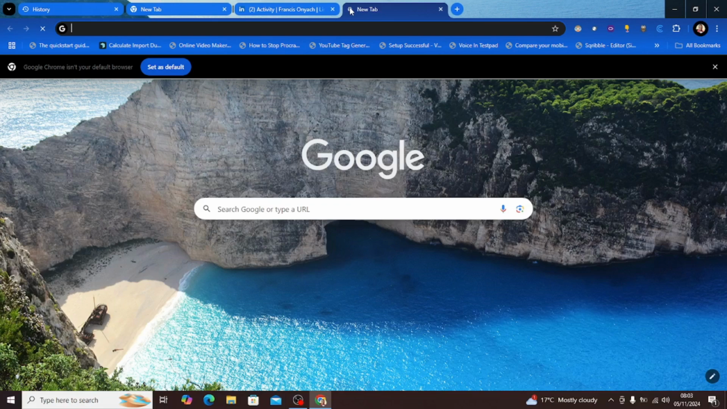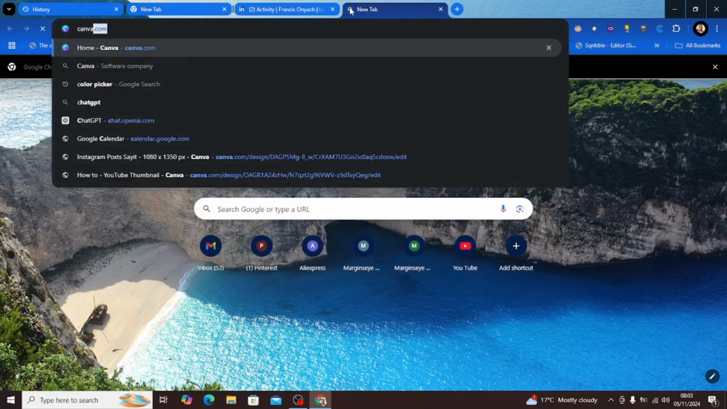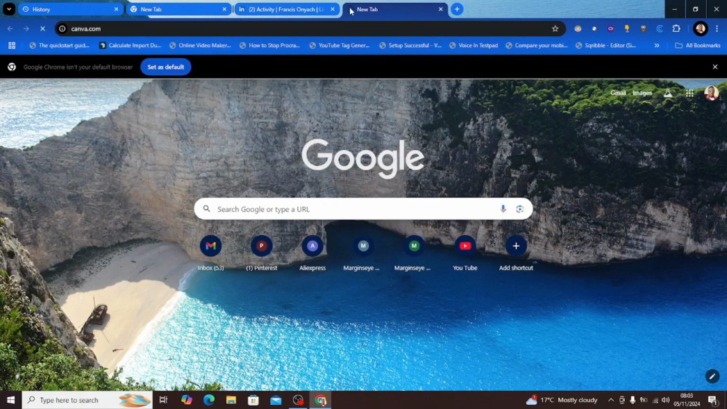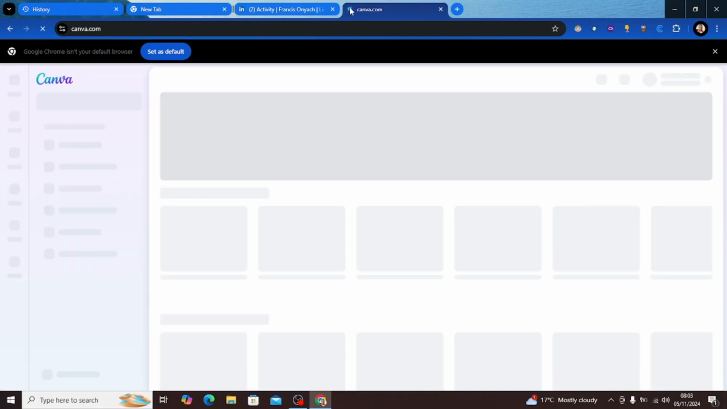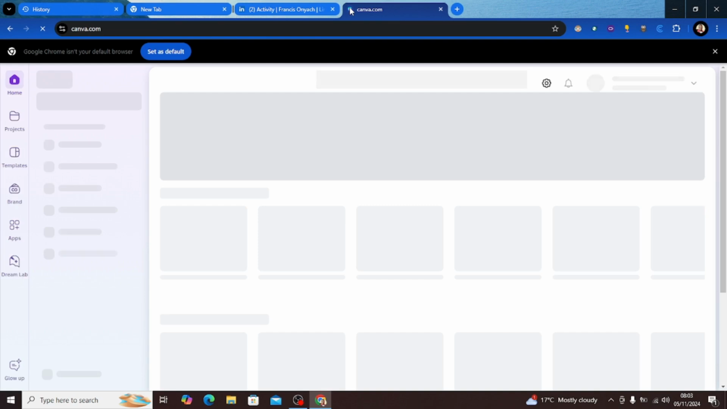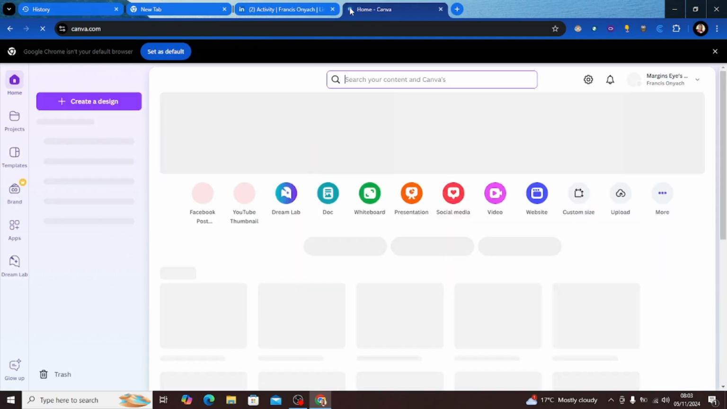Now the first thing you want to do is log into your Canva account. So if you don't have an account, then you'll have to create one. If you have one, then you just have to log in and access this option, or just follow me through this process as you create this LinkedIn post.